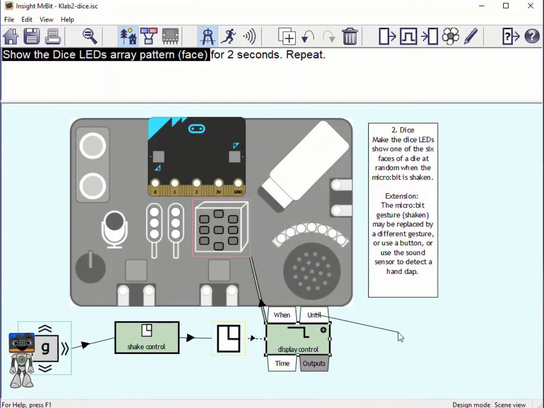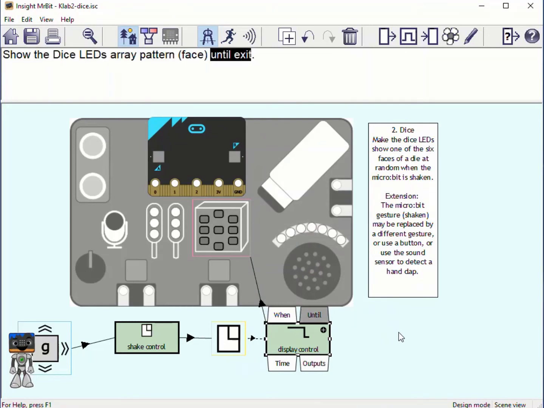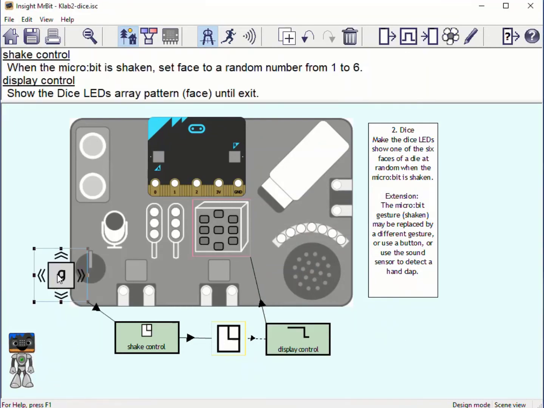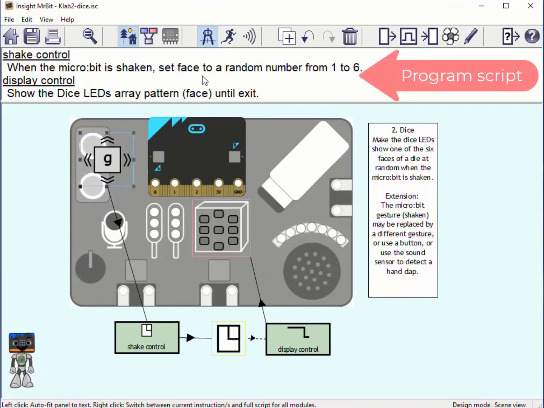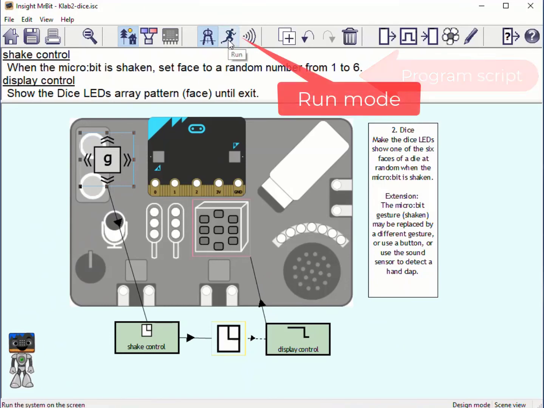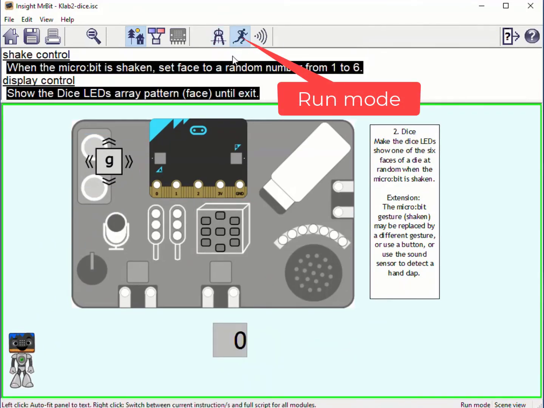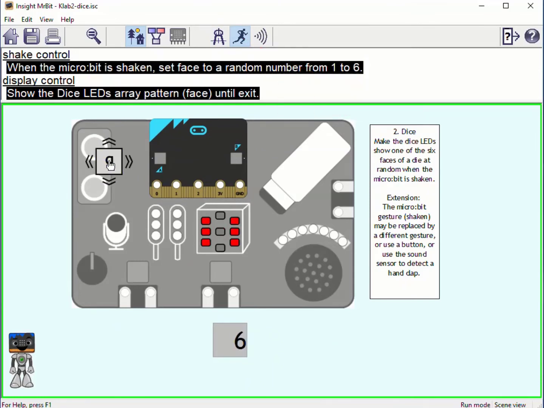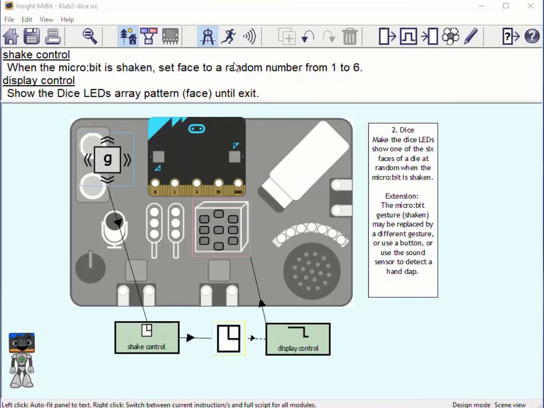Lastly, drag a line from Until to any empty space so that the display continues all the time. The program script is now complete and we can test how it works in run mode. Finally, we can send the program to the microbit.